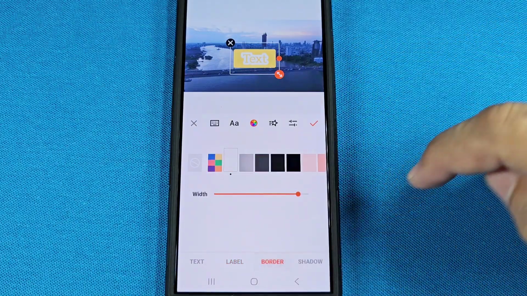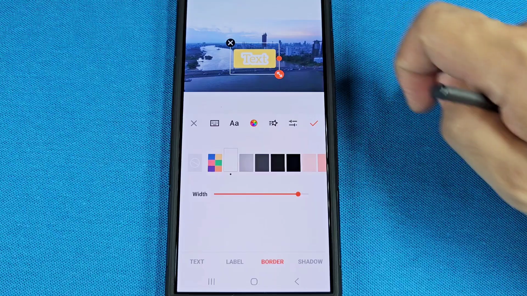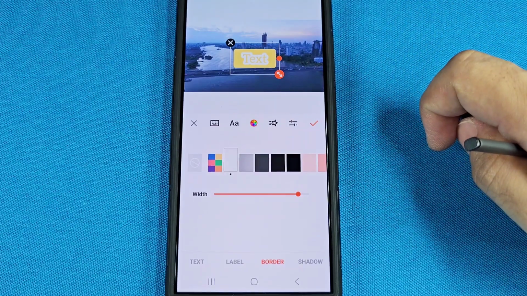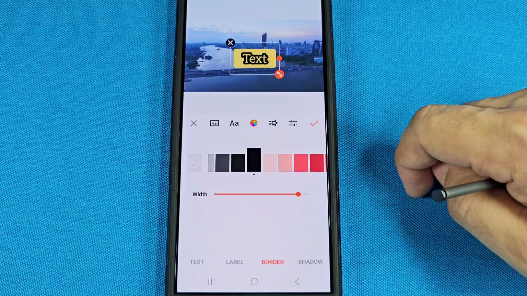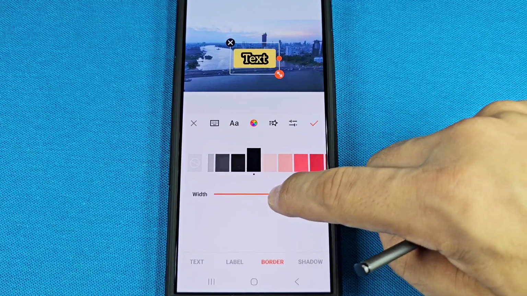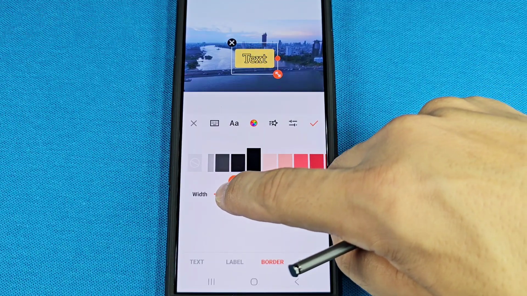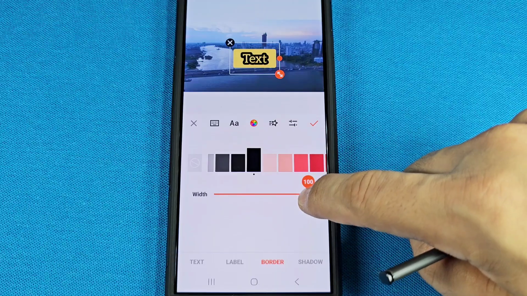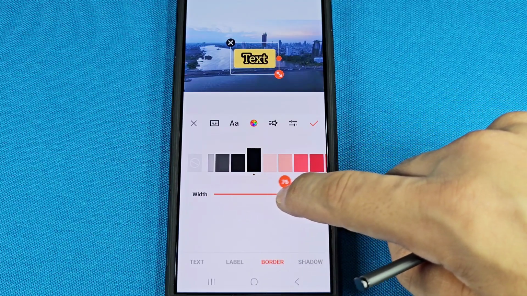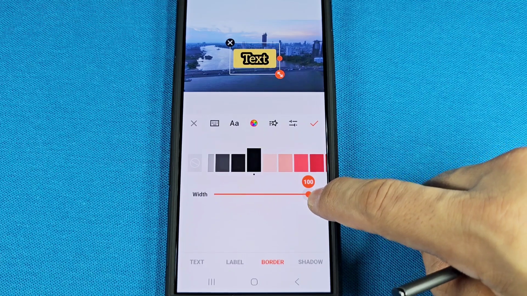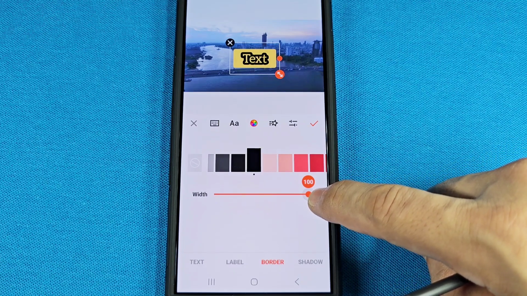And the border is what's going to be the outline of your text. So if you want to add an outline on your text, you can select a color like this here. And this is the width here. This is going to be how thick that border is. So for example, if it's too thin, it'll look like this here, and making it very thick will make it look like this here. And it depends on the style of font that you choose.